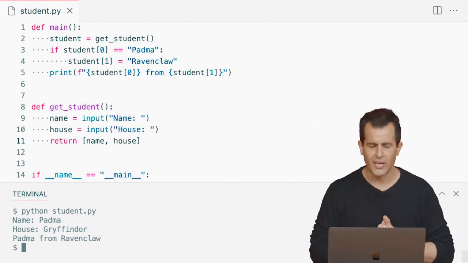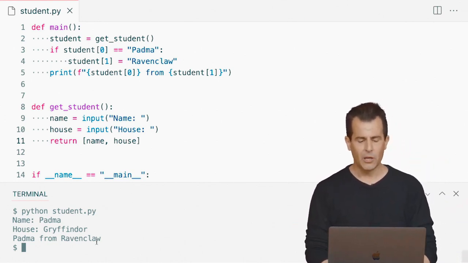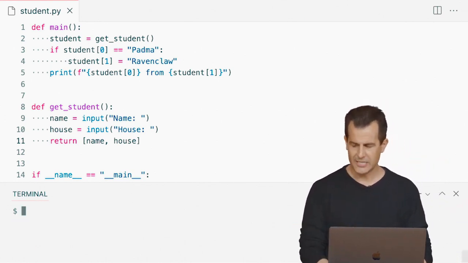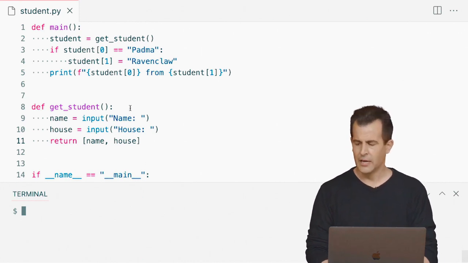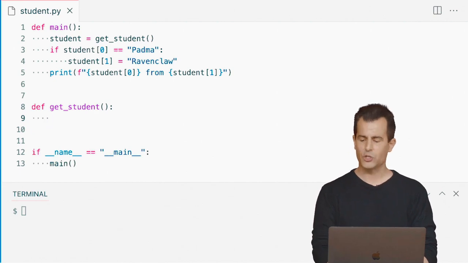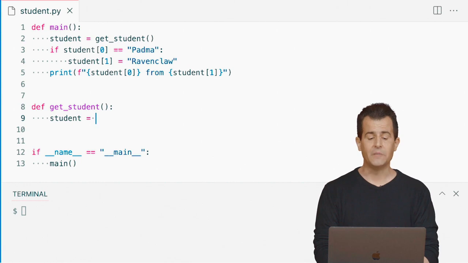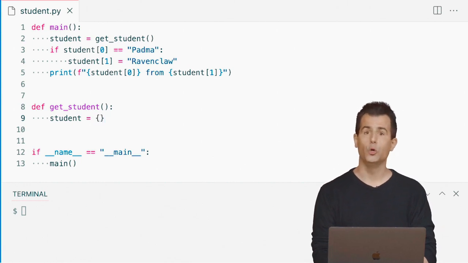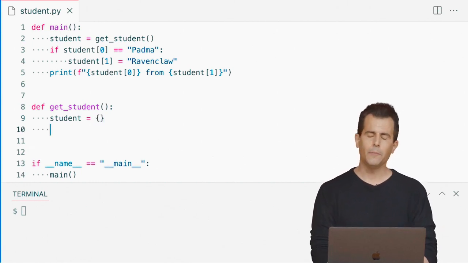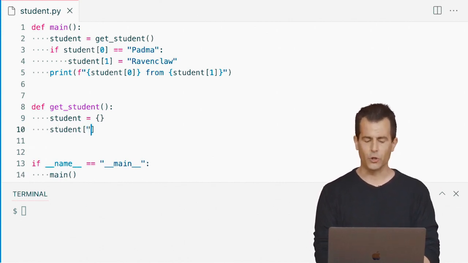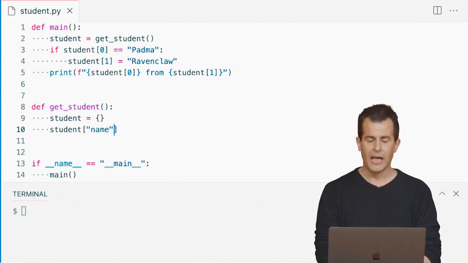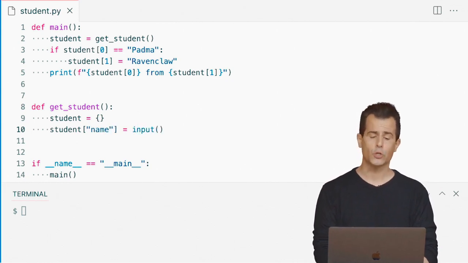So let me go ahead and do this. And we can do this in a few different ways, but let me propose that we focus on getStudent here. Let me go ahead and delete the implementation of getStudent as is. Let me create a student variable and initialize it to an empty dictionary. And I can do that with just 2 curly braces here. And then let me go ahead and set 2 keys inside of that dictionary. Inside of the student, there will be, quote unquote, a name key. And the value of that is going to be whatever the return value of input is when I prompt the user for their name.